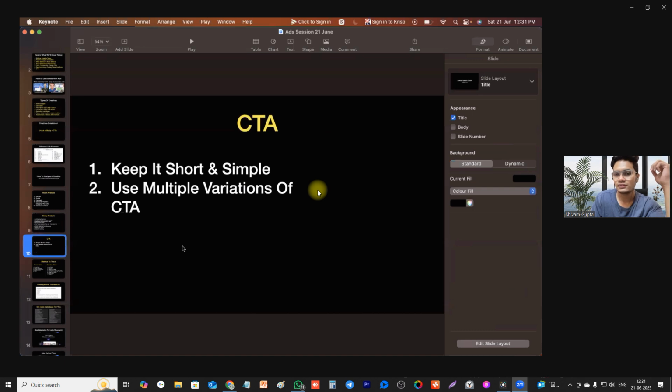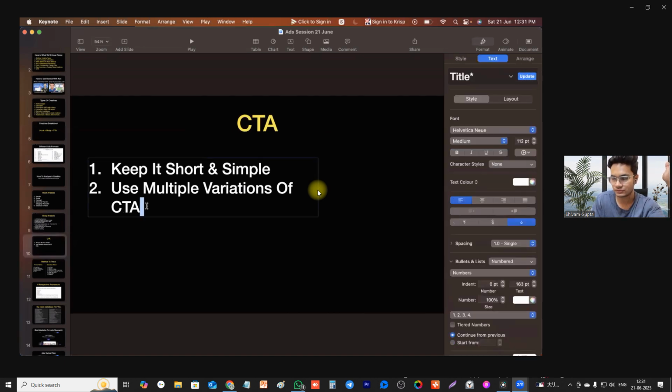Call to action, keep it short and simple, and use multiple variations of call to action. Let's say, for example, I have a workshop. One angle is saying, register for my 99 rupees workshop and I'll see you there. The other way of saying it is, register now for the cost less than a pizza and I will see you inside. Two ways of saying it, right?